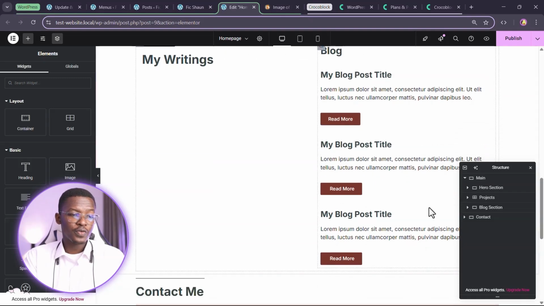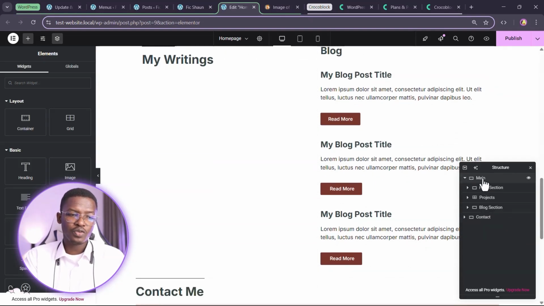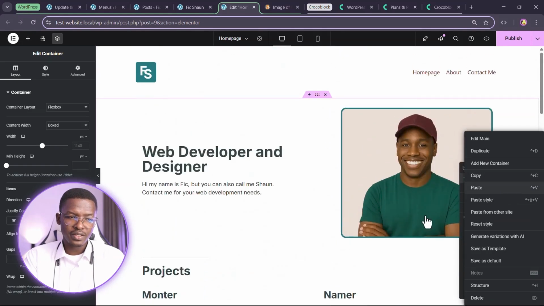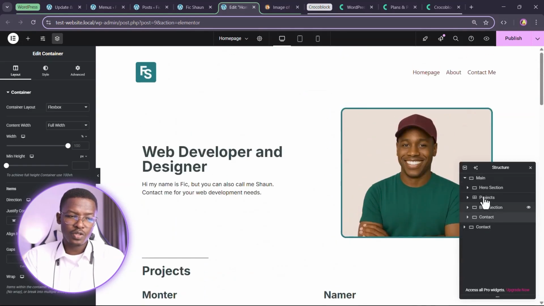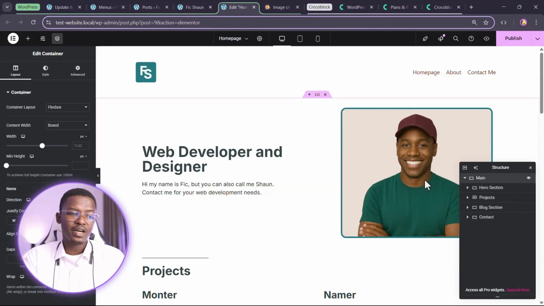You can also very easily right click on the contact here, copy, you want to right click on the main and paste. And now that enters into the main container right there. You can delete that last contact section right there, and all of your main sections are now inside a main HTML tag container. Does this make sense?